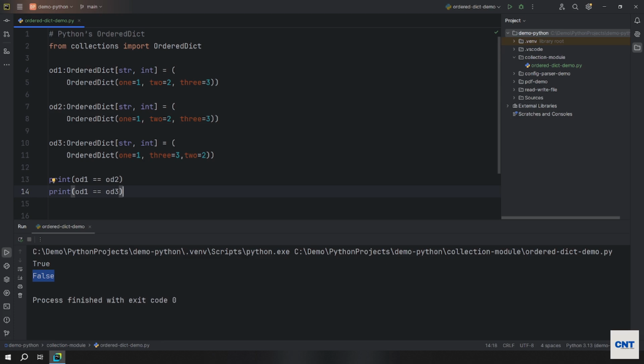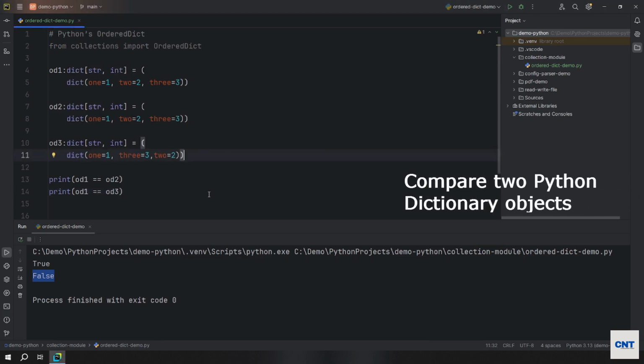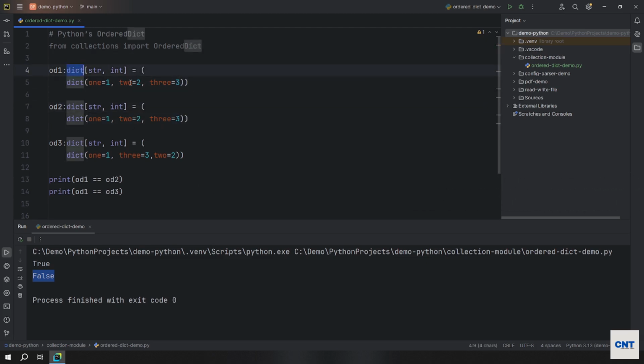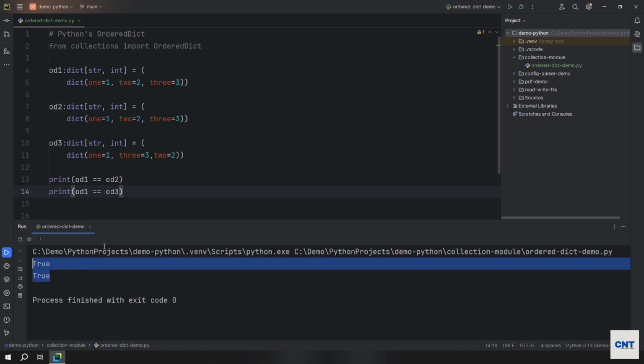You see, if you try the same thing using a regular dictionary, then you will get a different result. Okay. I have an example for a standard dictionary as well, right? You see, this is a standard dictionary in Python and we have taken these values and these orders. Okay. Here the order is different. You see, now if you run the program, then you will see that order does not matter. You see, we have got true and true. While with the ordered dictionary, we were getting false here.